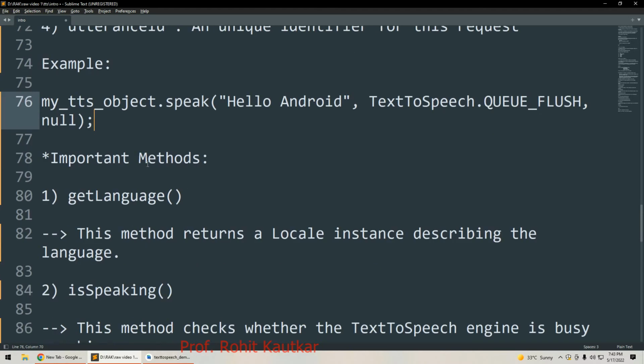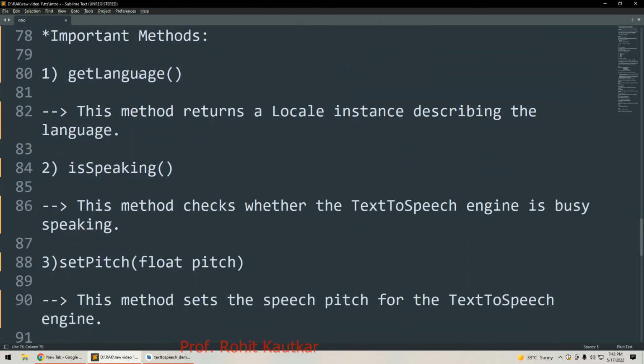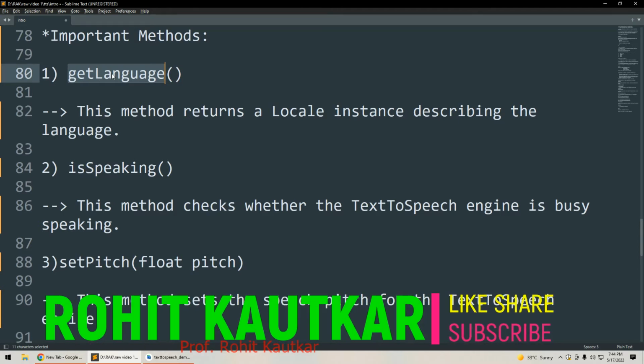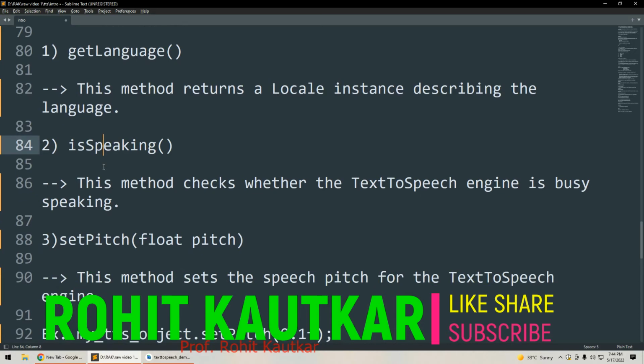Now let's try to see what other methods are available regarding text to speech class. So first method is get language. So this method basically returns the local instance describing the language. Second method is speaking. So this boolean method basically checks whether the text to speech engine is busy in speaking or not. If it is busy, it will return true, otherwise it will return false.